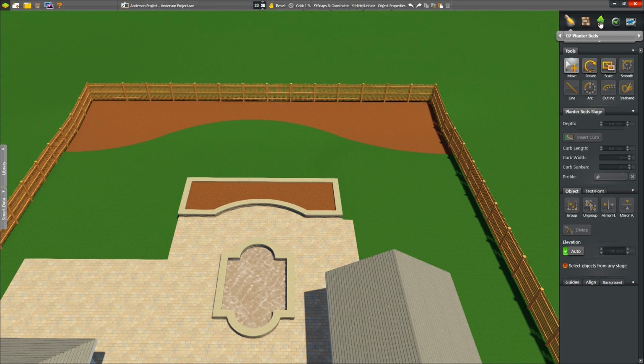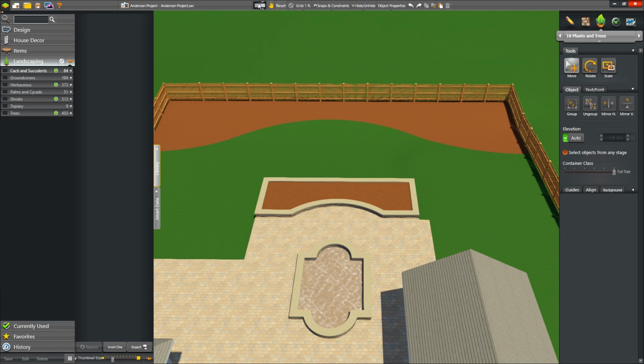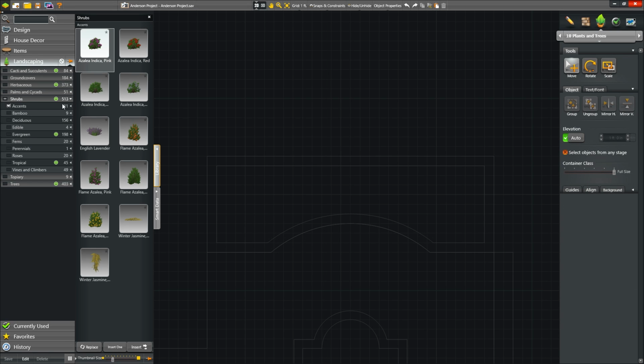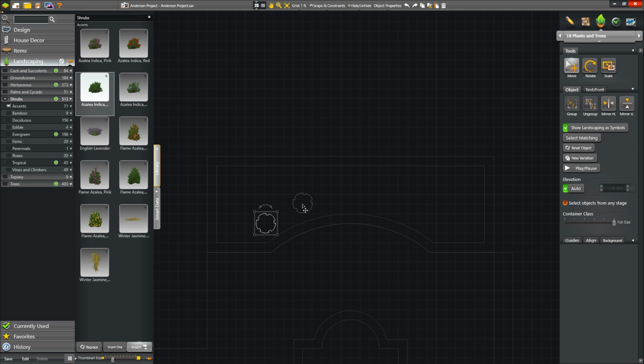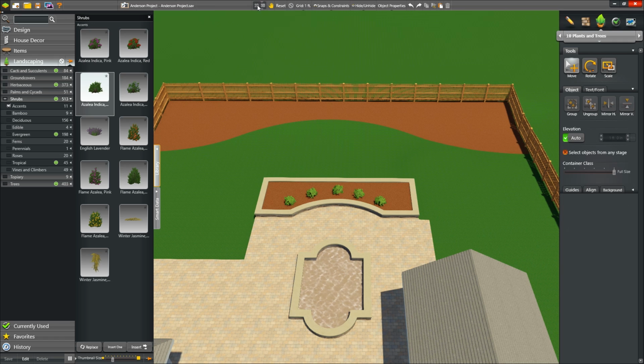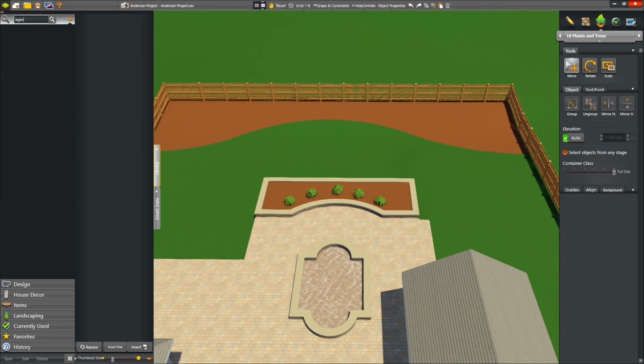In the plants and trees stage, we have a robust library of choices. We can select plants and categories or use the search bar. We'll select an azalea and click to place them in our raised planter bed. In 2D, we see a standard symbol. And VizTerra allows you to fully customize your plant symbols, including creating a plant legend.